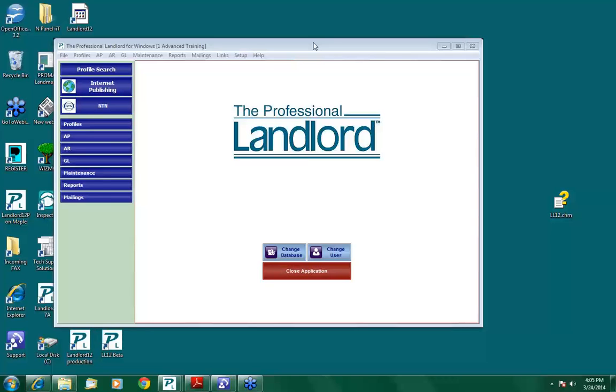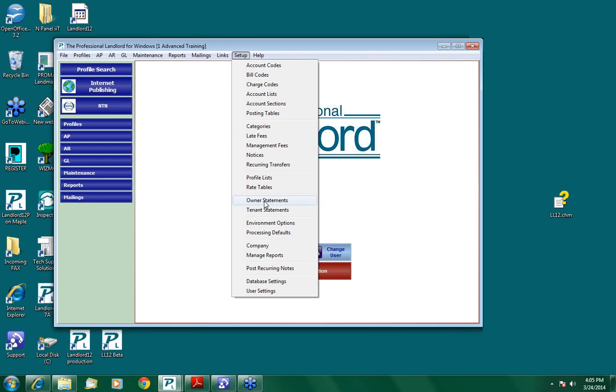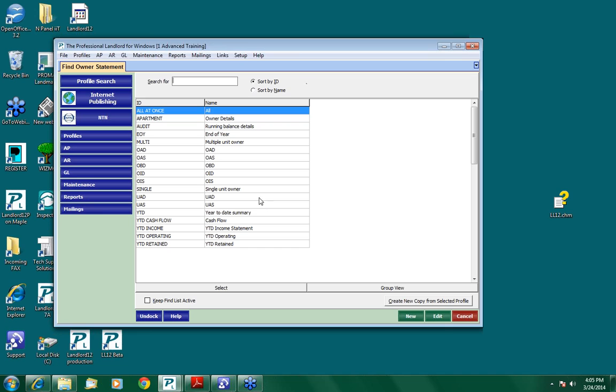So the first thing we're going to do is look at set up owner statements and go through how they're set up and what can be in the statement. Under set up owner statements, you notice that I've got a whole bunch of them set up. The defaults when we send out the program are audit, multi-unit, single unit, end of year, and year to date. Those are the 5 that are part of the startup program.